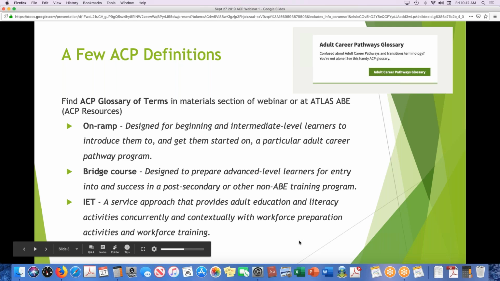So the definition is here, but I'm just giving you a heads up that people interpret on-ramp differently throughout Minnesota. Bridge course is another term, and it's a little more defined. Usually when you refer to a bridge course, most people realize that it's bridging or preparing an adult basic education learner to move on to a post-secondary training program. And we have a lot of bridge courses throughout Minnesota.